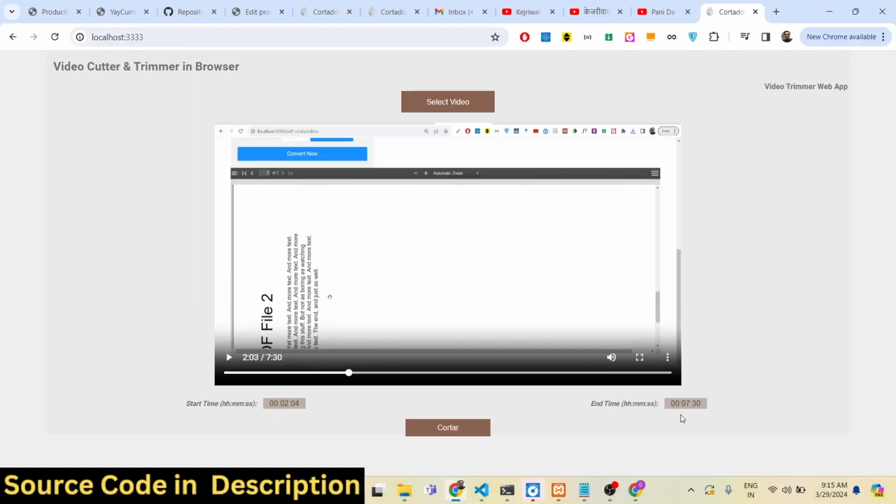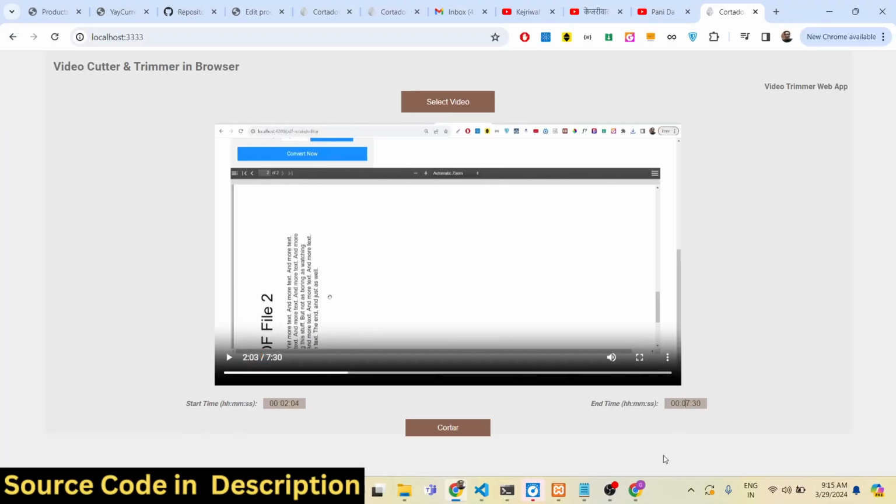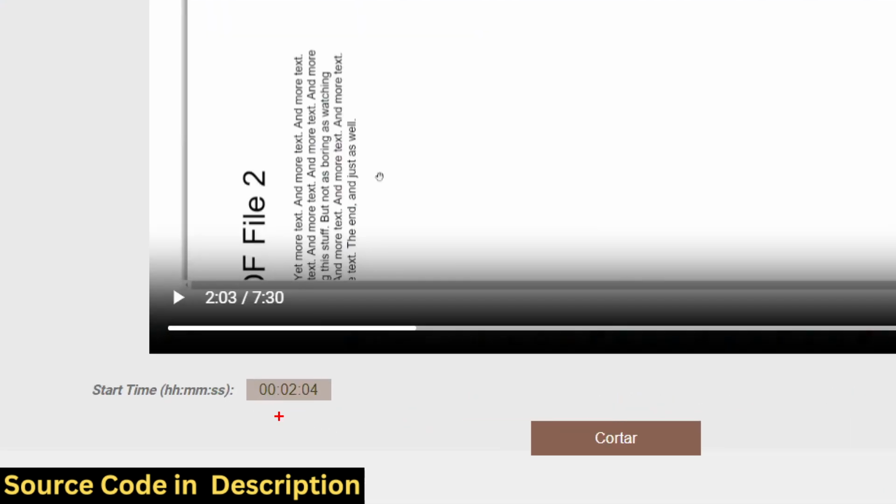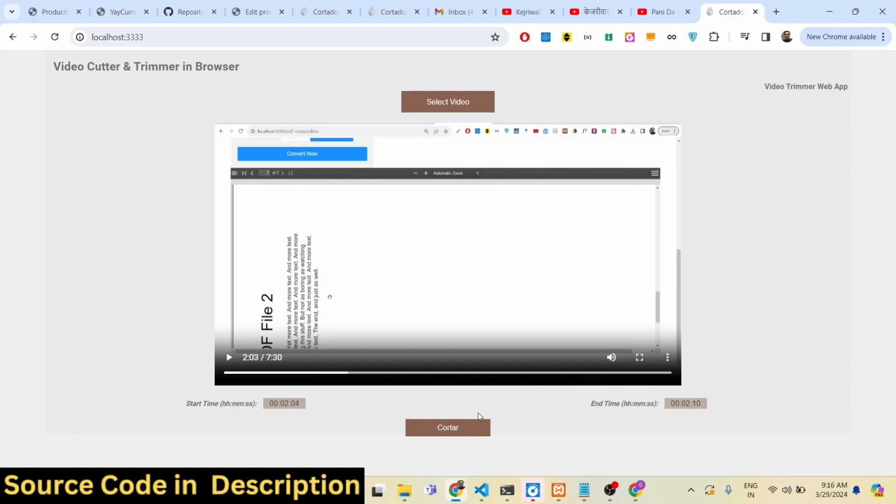And now for setting the end time, you can manipulate directly here how many minutes you want to cut. Let's suppose I want to cut this portion from 2.3 up to here. You can mention it accordingly. So this is the end time that I gave, just 2:10. From 2.3, I think the length of the video will be 6 seconds.